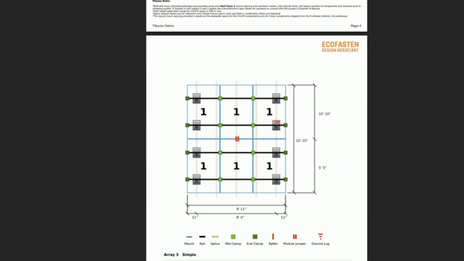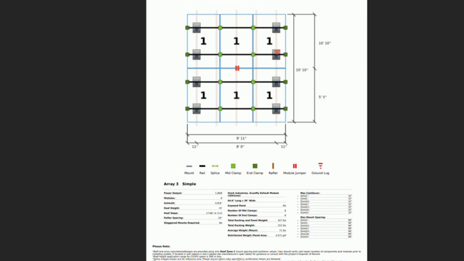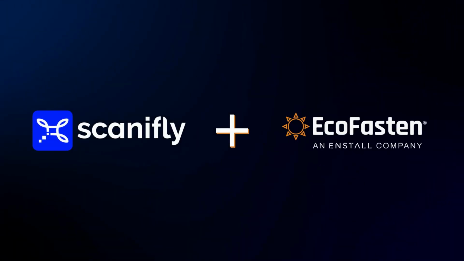day. And that's it. The Scanifly plus EcoFasten integration streamlines your workflows from drone-based site surveys to installation-ready designs.